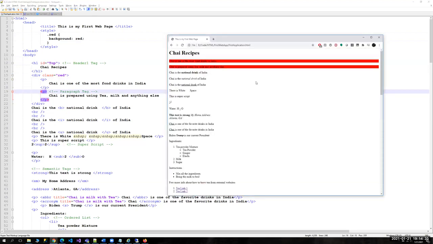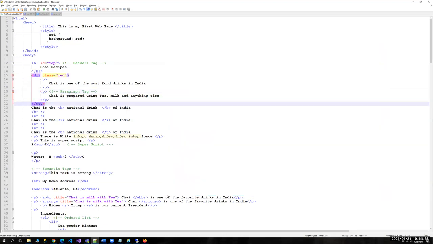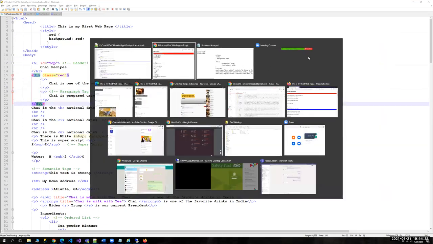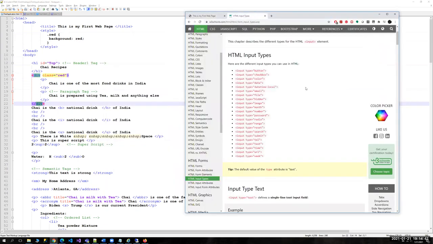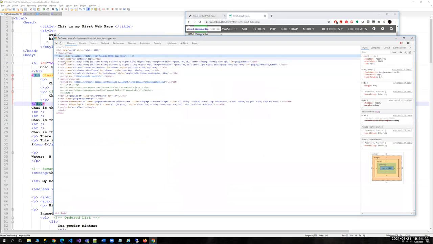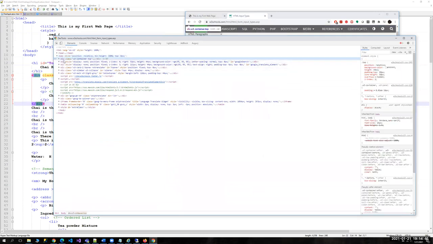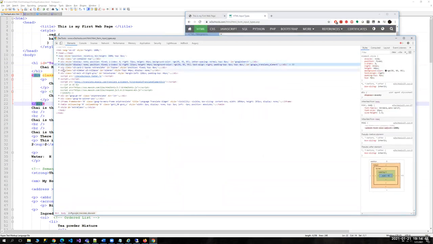So it basically applies. Now I say this and I refresh it, and you can see it is applied across both these individual tags or paragraphs down here. So that is what division is for. And you can also check, no matter where I go, you see it's all divided using divisions.